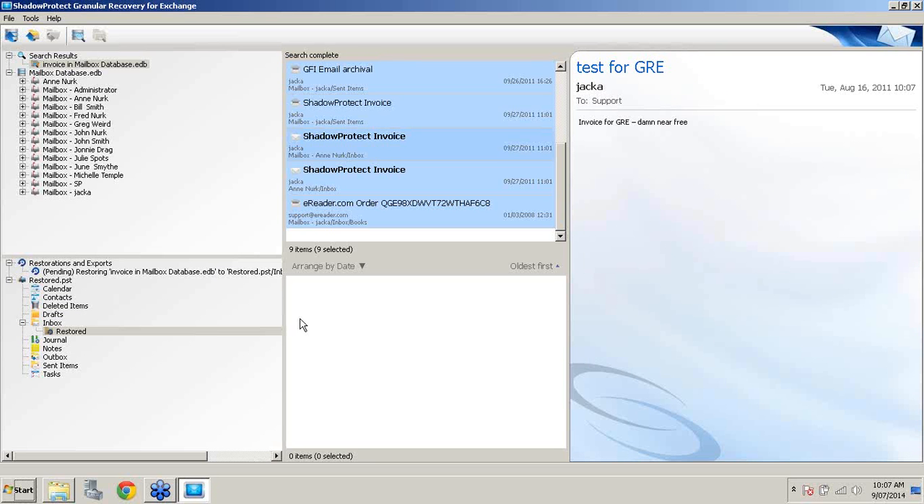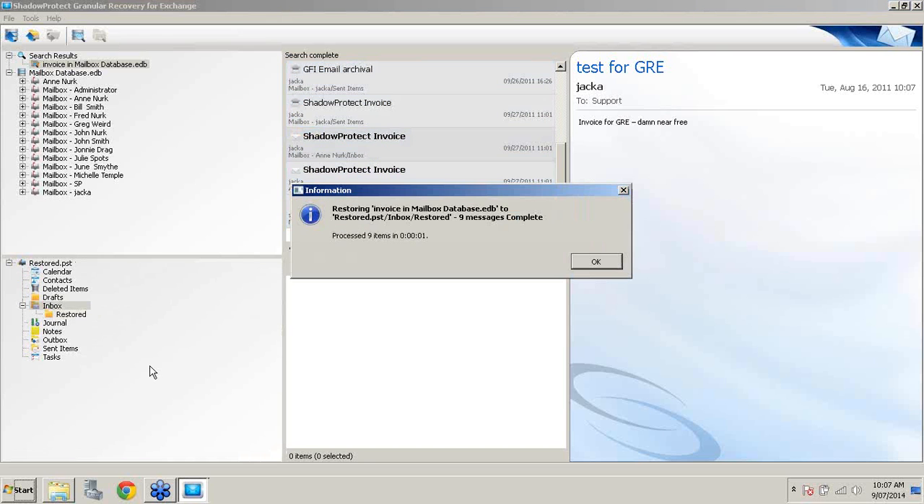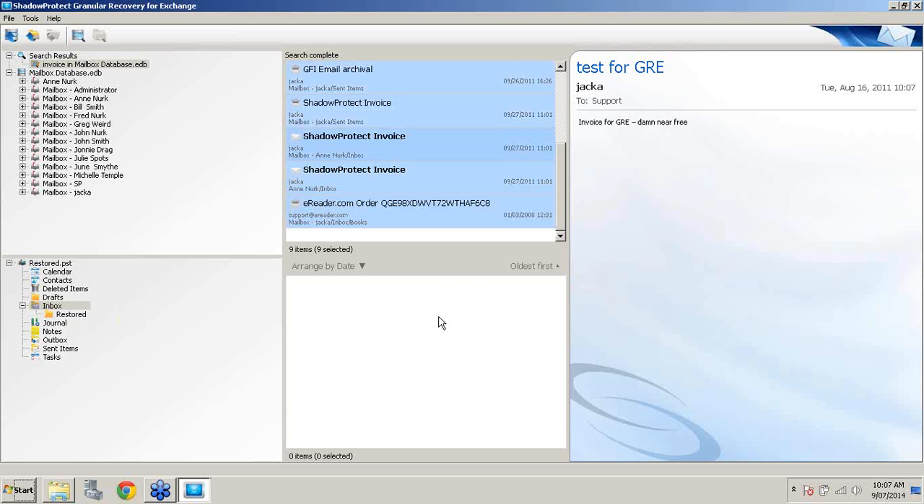And remember, if this was a live Exchange server, it would be doing exactly the same thing. You can create a folder within any mailbox that is active, and you can do that restore. As you can see, it's processed 9 items in only about a second. So it's really, really fast.